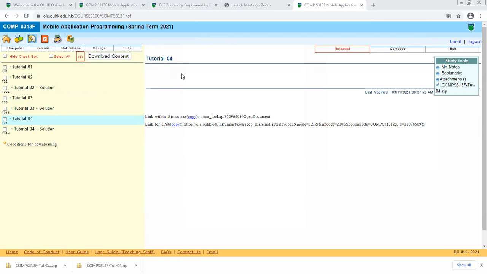As usual, the tutorial files are already uploaded and released on the OLE. You can download both the documentation and the solution through the handout text. Same as previous week, we already provide you a zip file which contains both the documentation and the .apk file for your testing purpose.